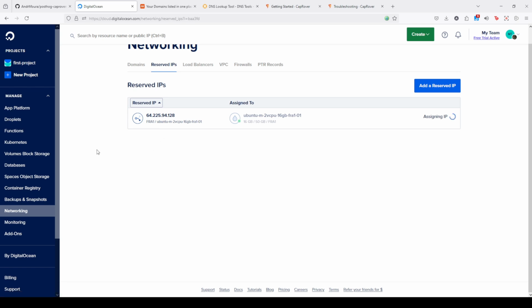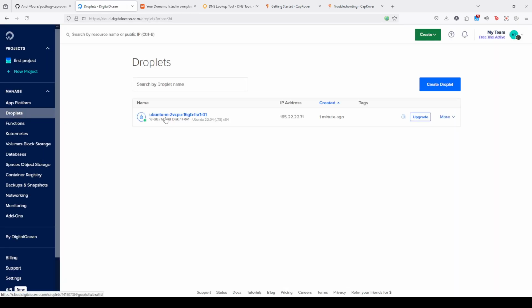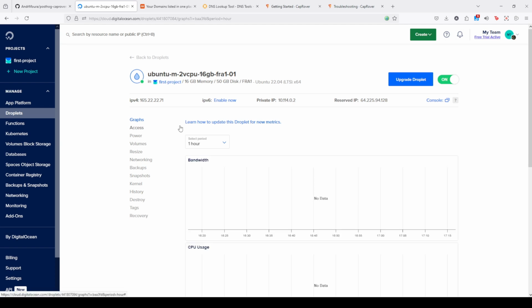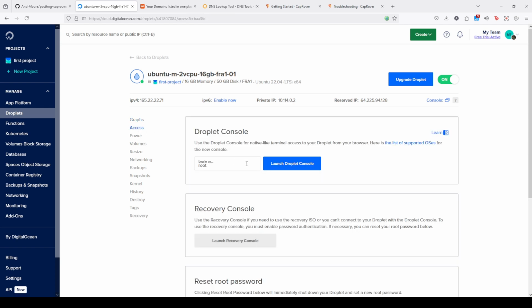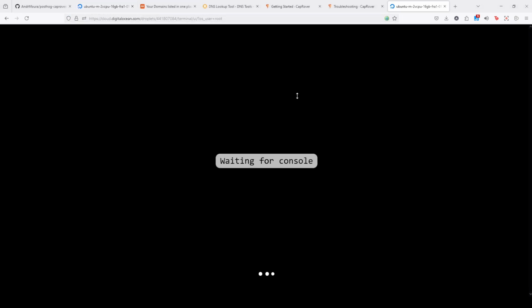Now that I have created a droplet, I will use the console to install Docker first, because this image doesn't have Docker. So here I'll access and I will launch, and it opened a new window. I will copy this to a new tab. So it's connecting. Let's wait a bit. And here I will install Docker and then CapRover.